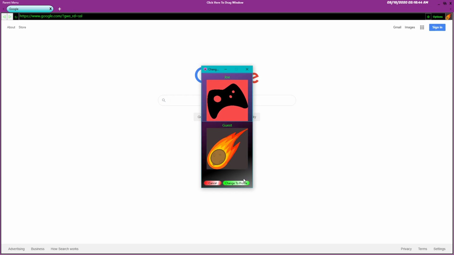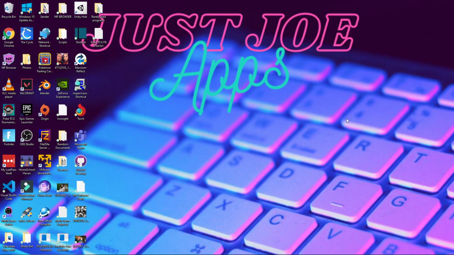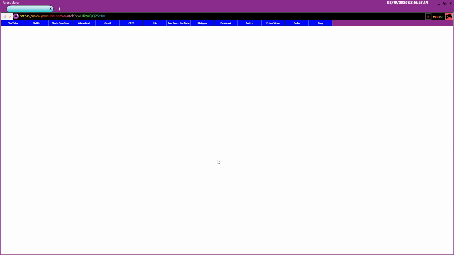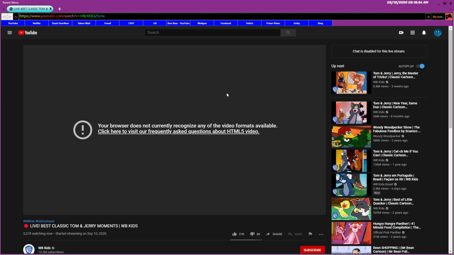I can change back to Joe. It'll be switching profiles, and it'll come back, and of course all the changes I made are still there. It says, do you want to restore tabs? Sure, I want to restore tabs. There's that video I couldn't watch unless I opened it in the YouTube live viewer. Alright, so that's basically your child's options in the browser.